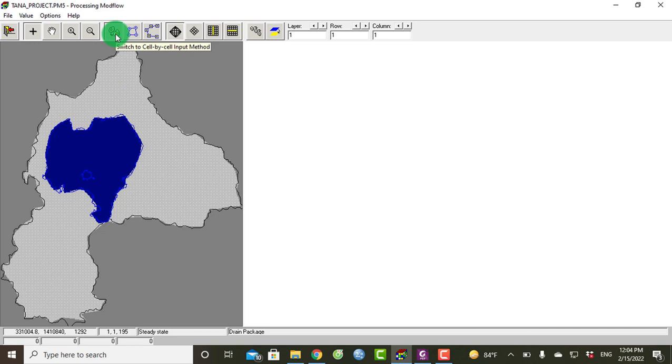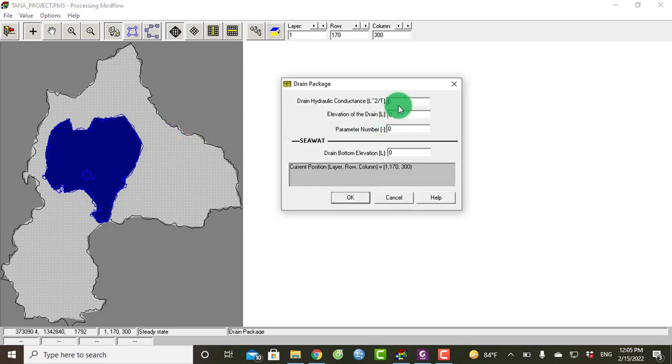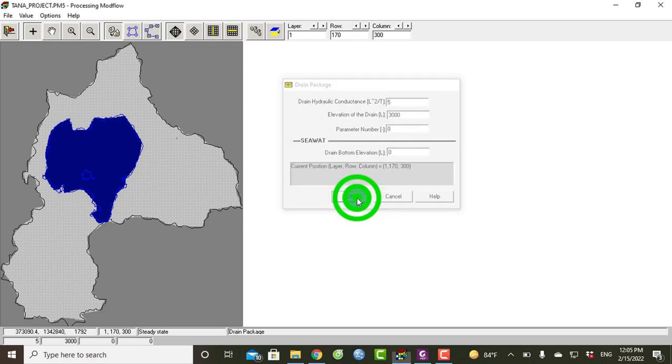For the cell by cell input method, I will click on this icon and then left click on this area and then right click. It opens the drain package dialog box. From this dialog box, we have the drain hydraulic conductance and the elevation of the drain. If we assume our hydraulic conductance to be 5 meters per day and the elevation of the drain 3000, we can just hit OK.